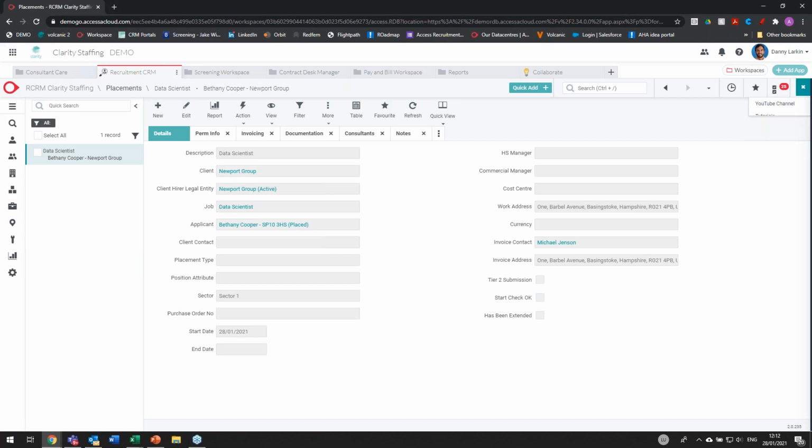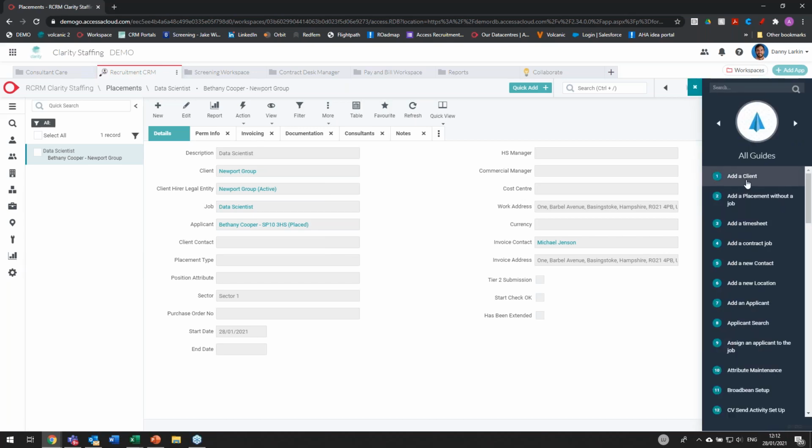It's available to every user. It's called walkthroughs. It slides out from the right-hand side of the screen, and this will help you get up to speed, not just with permanent workflow, but if you go on to use the system for temporary or contract, it does all that as well.